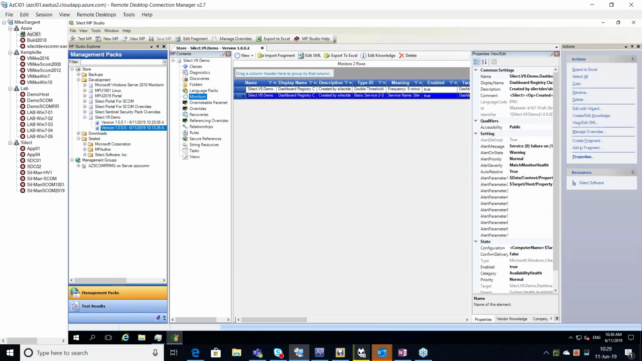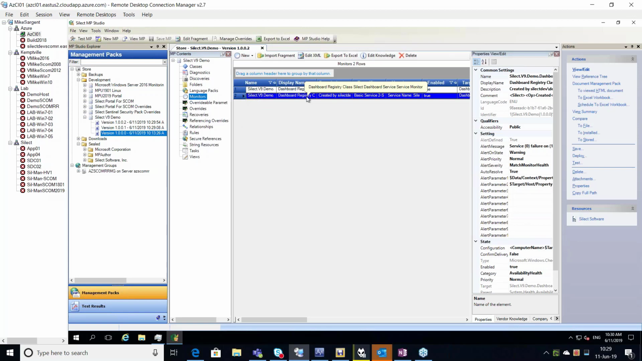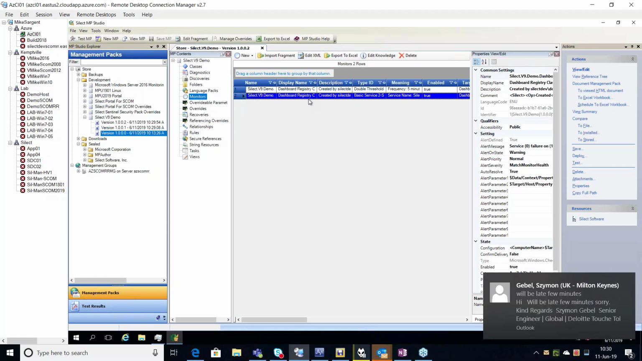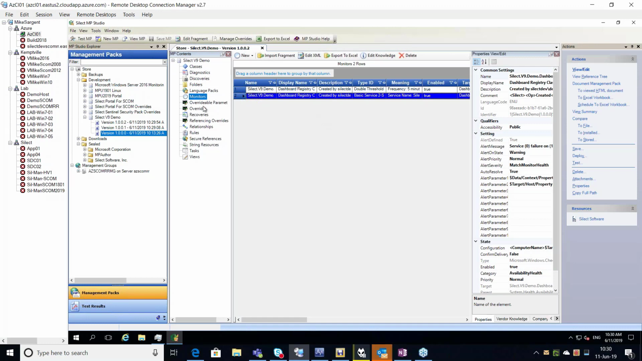And now when this monitor runs, it won't use the value that we initially specified, it'll use this override value that we just put in. And the advantage of that is that we can actually specify different overrides for different systems so that we get exactly the sort of monitoring we want. So that's overrides in a nutshell.